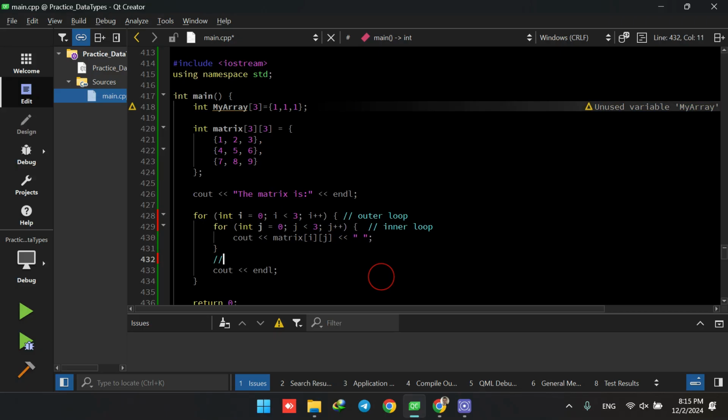To do that, let's see how it works. So initially i equals 0 when the outer loop is performed, and in the inner loop j equals 0 as well.